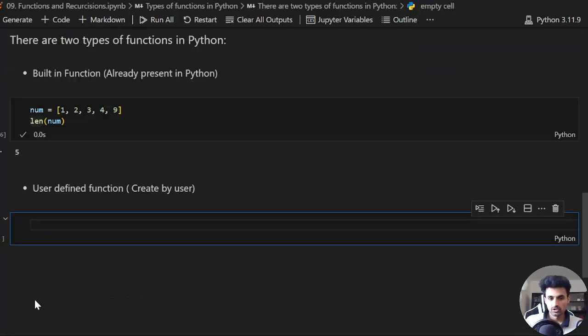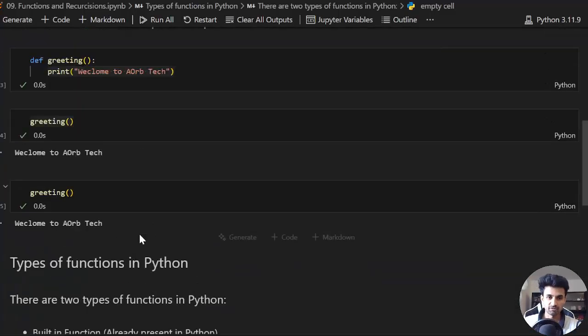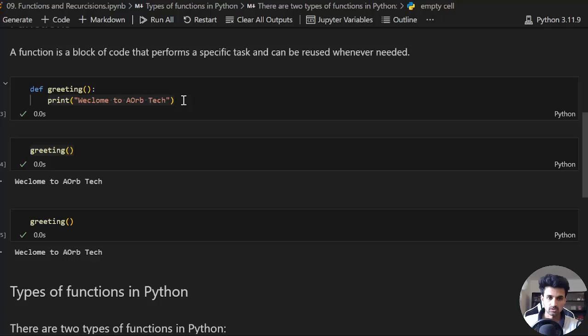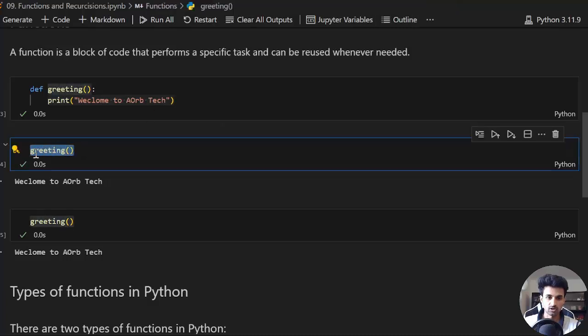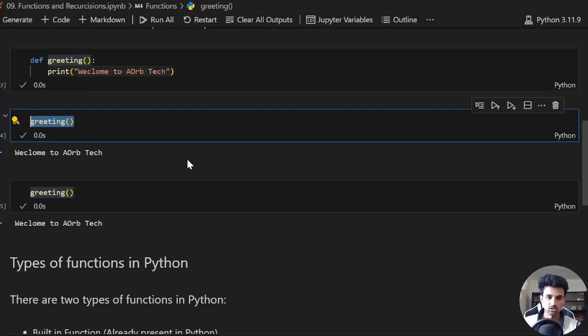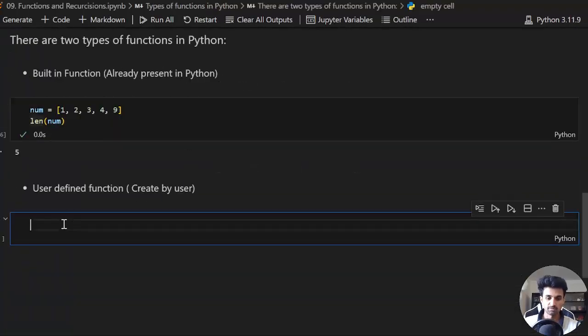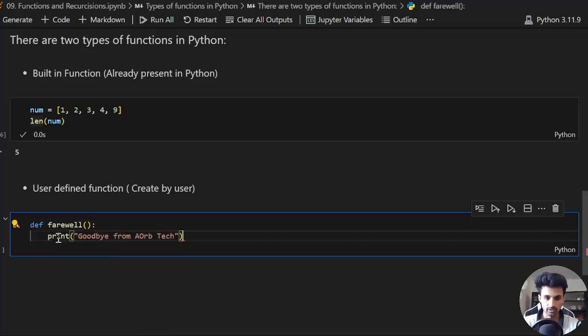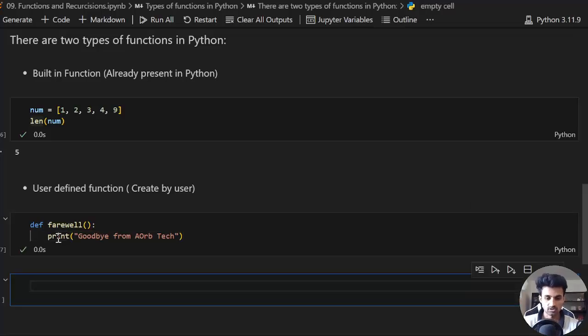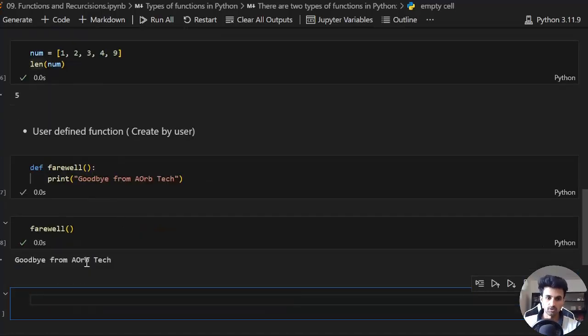The second one is user-defined function, which is created by the user. So we already created a user-defined function previously, this one. We write a function named greeting, and we just write welcome to UpTech inside the function. As we call the function, it will return welcome to UpTech. So this kind of function is basically a user-defined function. Let me write another function to understand. Let's say that I want to do farewell, and I want to say goodbye UpTech, and let's run, and I just call my function, so it will say goodbye from UpTech.